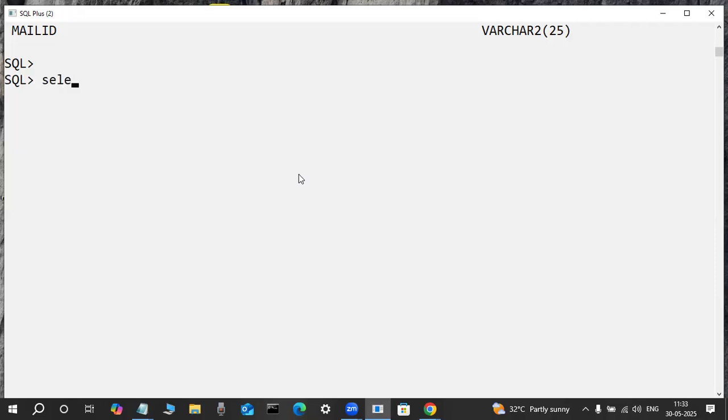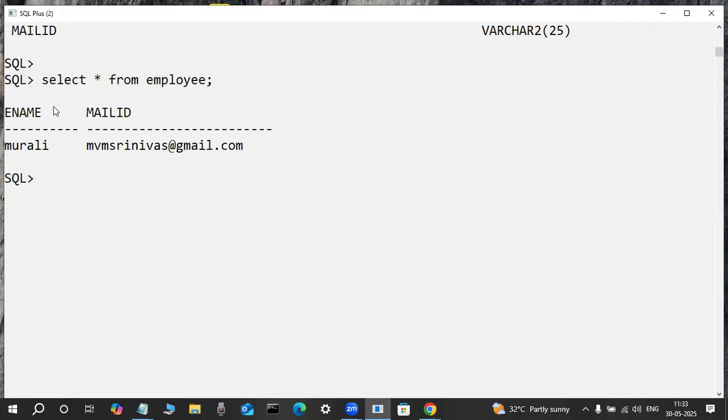Now check it out. Suppose this is a table in my project: select star from employee, the table I recently created. In this employee table, I want to store not only the employee name and mail ID but also the date of joining, so I want to add one new column. It is better to declare the date data type, because we are storing dates. How do we add it? Alter table employee add date of joining, DOJ or anything, with date as the data type.